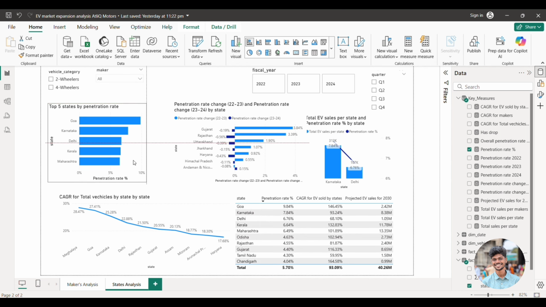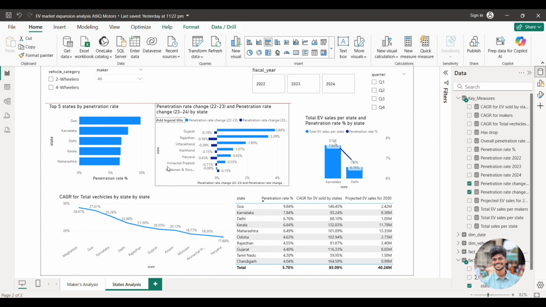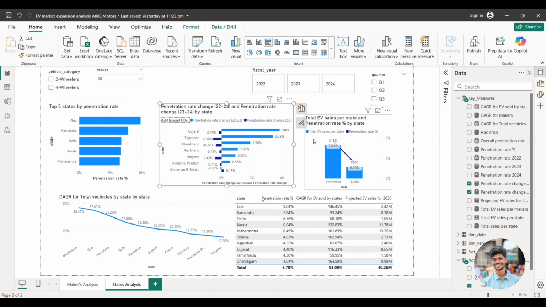Let's make a new measure called overall penetration rate from 2022 to 2024. This tells us if a state's penetration rate has improved or dropped over these 3 years. Positive means it went up, negative means it went down. We simply take the 2024 rate and subtract the 2022 rate and that's it.